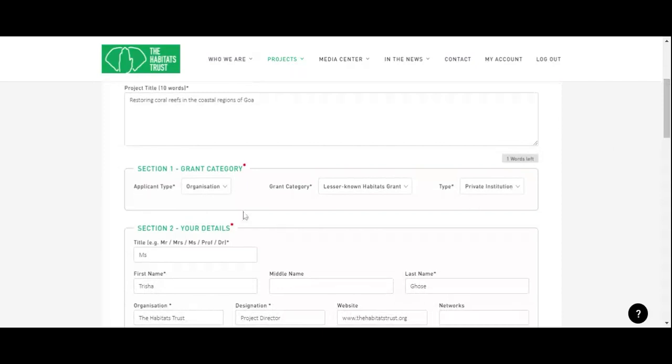Section 1. If you're applying as an organization, please select organization under applicant type. If you're an individual, please choose the individual option. Select the grant category you wish to apply for. Individuals may only apply for Conservation Hero Grant. For organizations, please input whether you are a private or government affiliated institution.